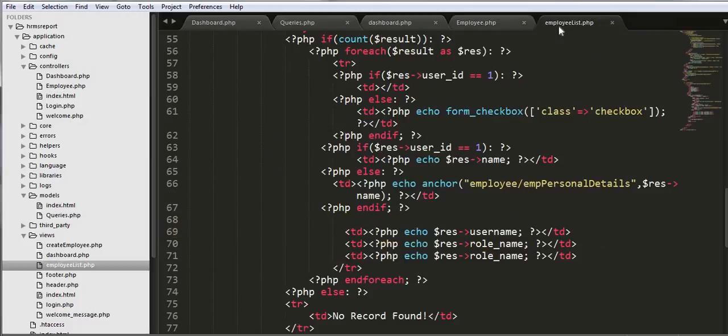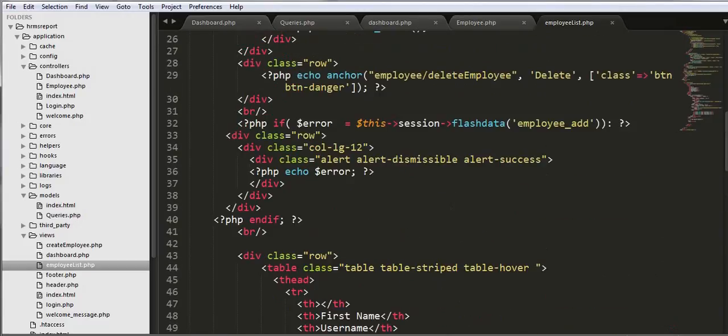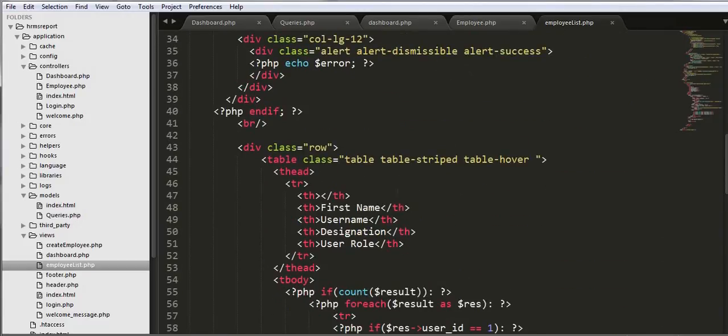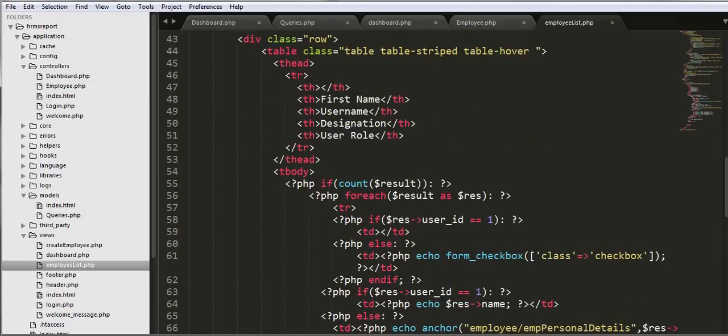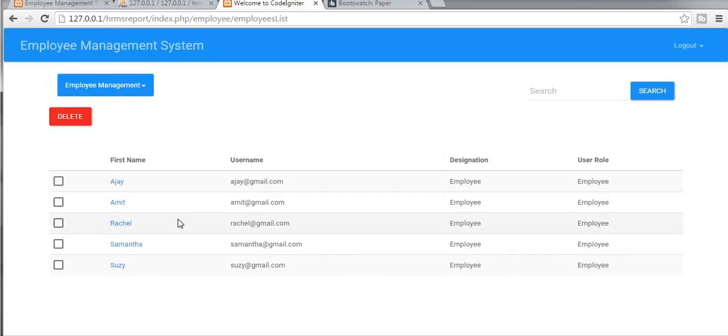So let us check here. Okay, now I have all my code set up in my employee list because I have copied the entire code from the dashboard view. So I should get the result. Yes, I have got the records displaying in my table. Here I am not getting the admin because I am fetching only the employee records. 1 2 3 4 5. Okay, let's add one more.